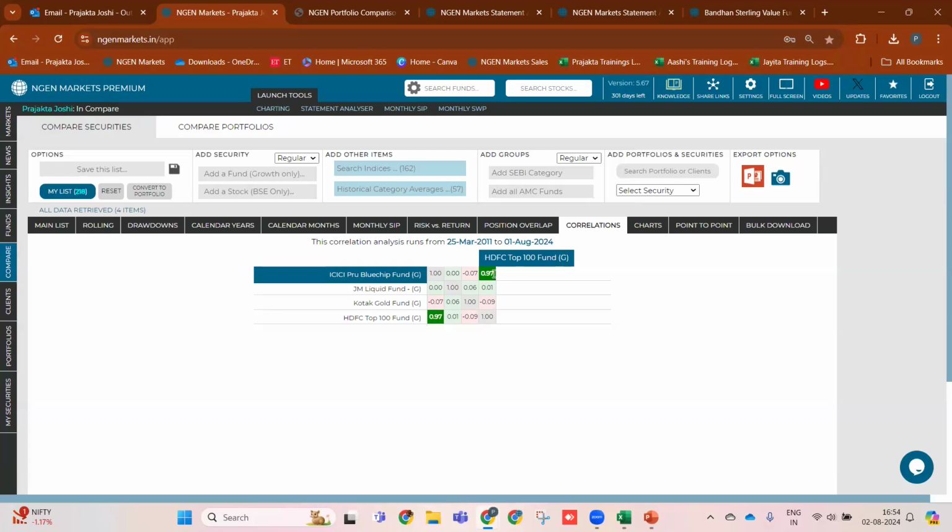Correlation as a number ranges between -1 and +1, right? So the closer it is to +1, the stronger is the correlation. The closer it is to 0, that means there's no correlation. And the closer it is to -1, that's perfectly negative correlation, right? So one is going up, the other is going down, like that.